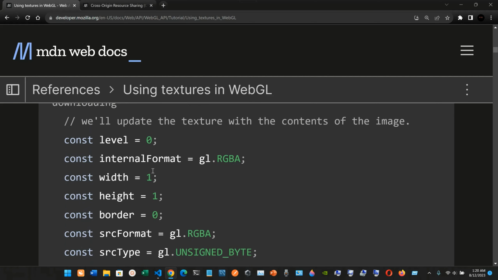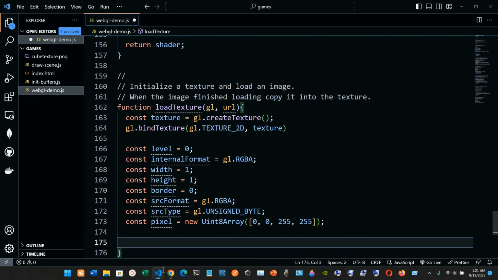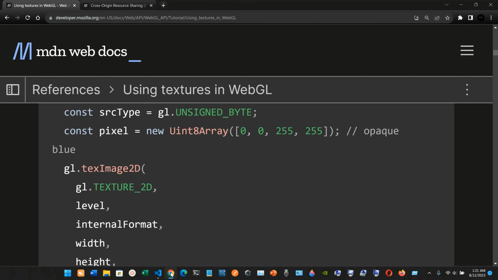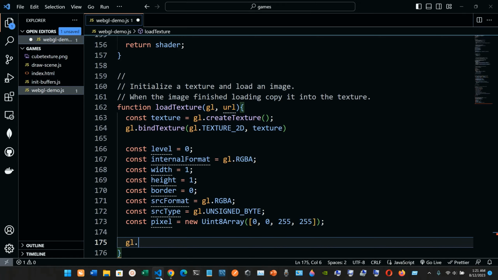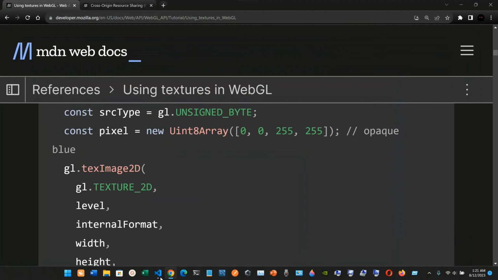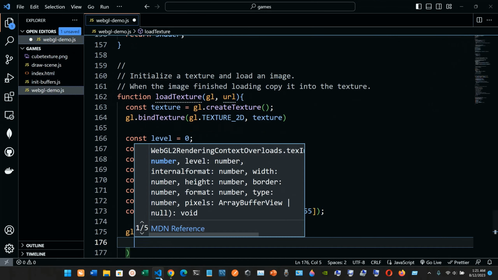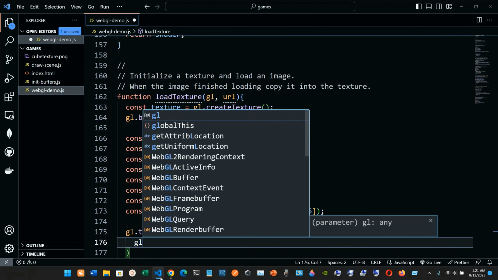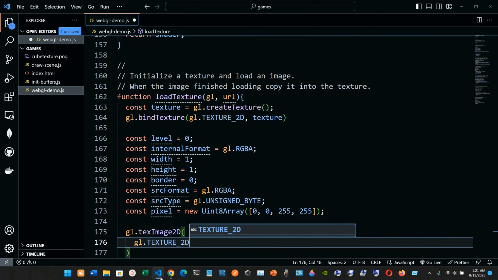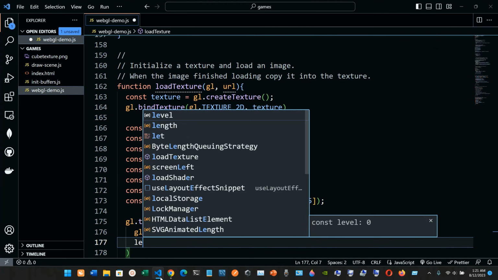Okay, so we have these declarations. Now we're going to move to the next line, and we're going to have gl, and this time we're going to be using texImage2D. So it's going to be tex, just tex, image, texImage2D. We're going to open parentheses, and inside of the parentheses we're going to have gl.TEXTURE_2D, a comma here, and then to the next line we're going to have the level.